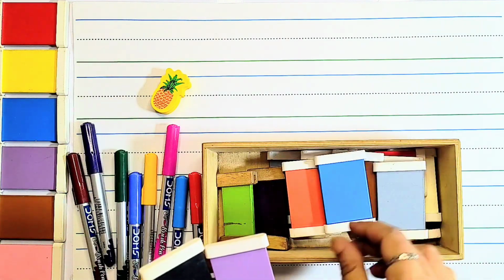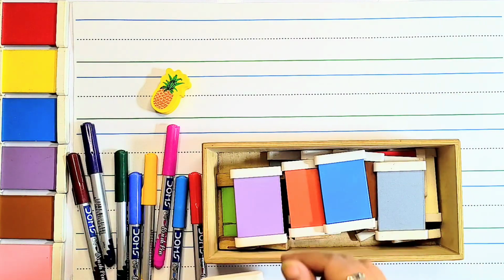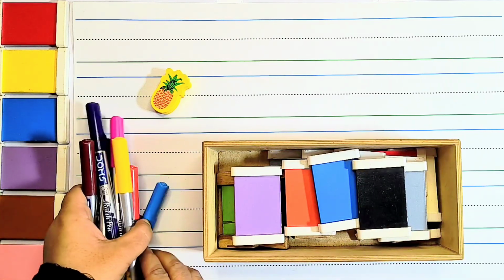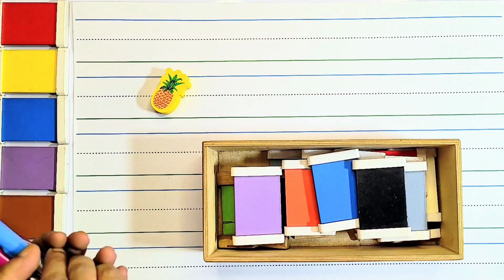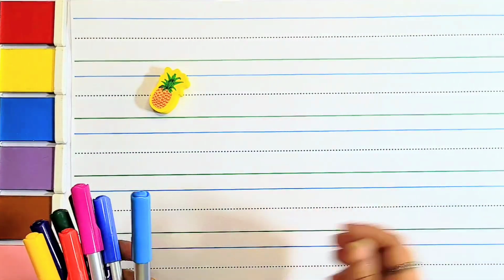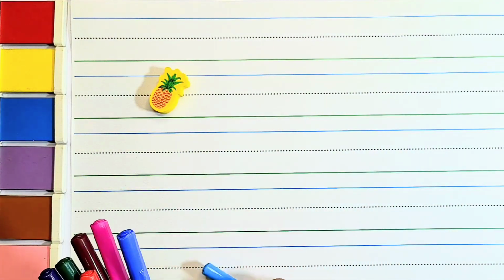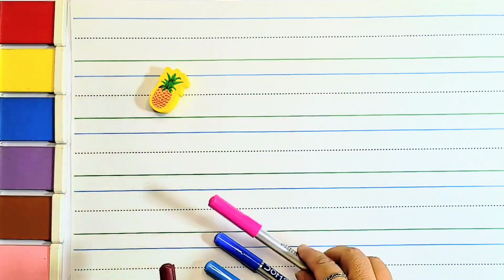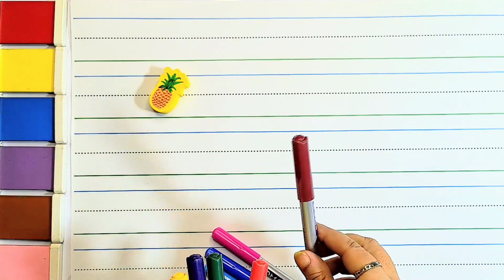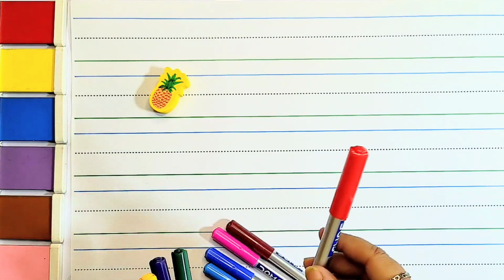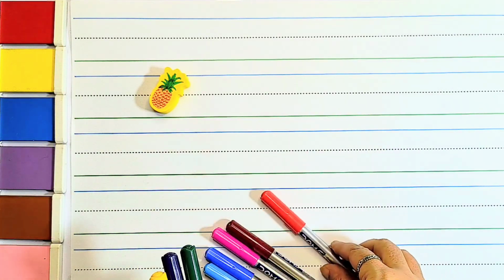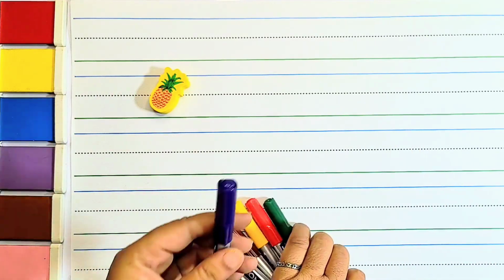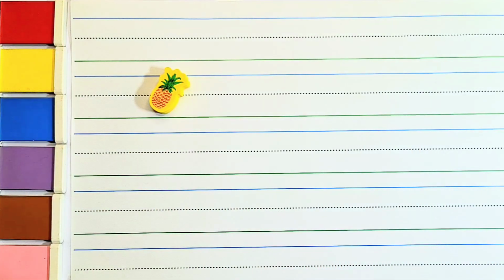Blue, purple, black. I have these colors. Blue, purple, pink, brown, red, green, yellow, purple again. This is dark purple.